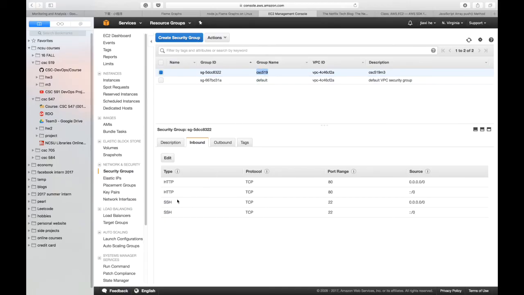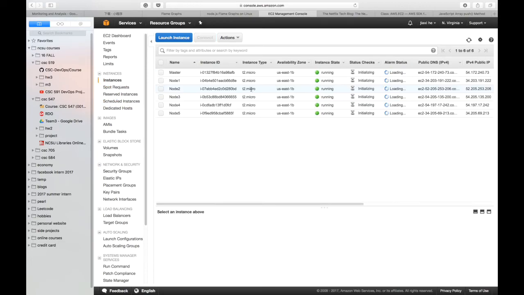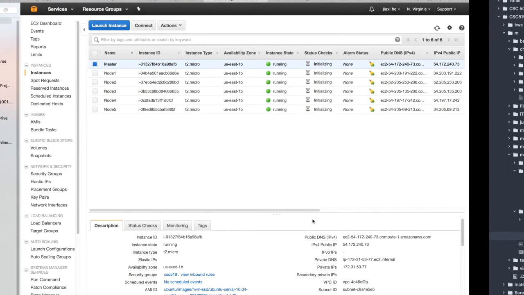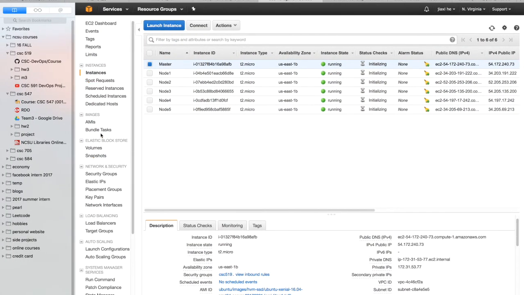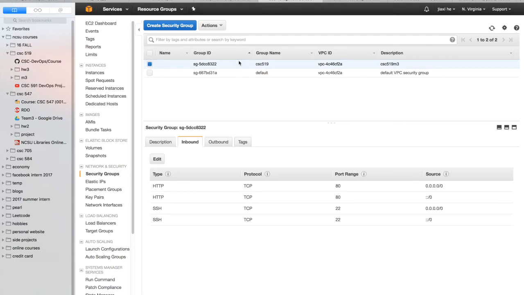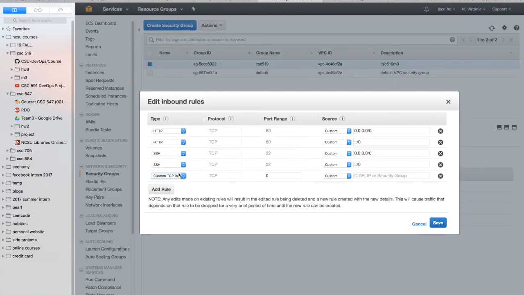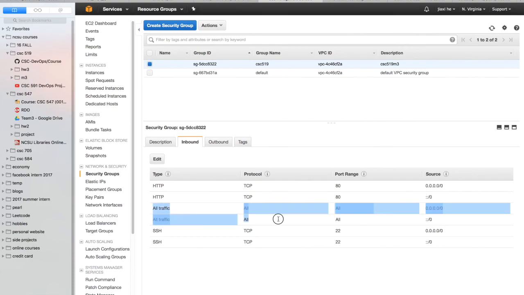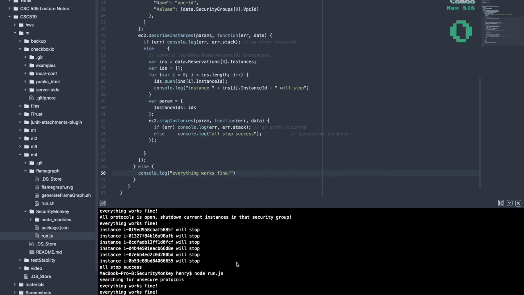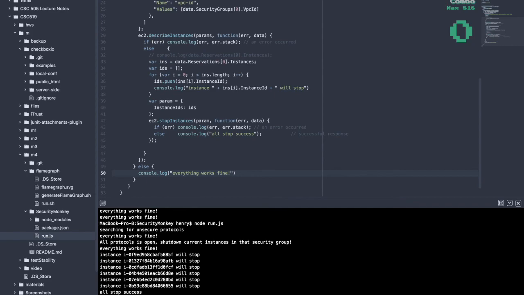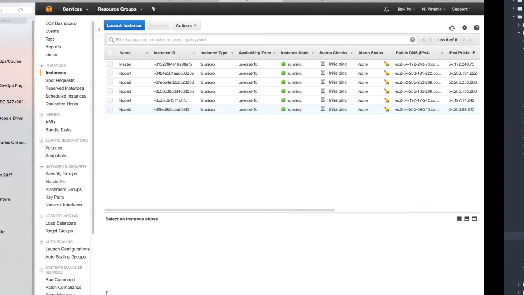At first, we can see the security group only allows HTTP and SSH protocols, and all instances are running in the security group. If we run the monkey, it will say everything is fine. After that, I will open all the protocols for the security group, which is considered dangerous. We can see that before running the monkey, all instances are still running. If we run the monkey, it will detect the danger and stop all the instances.